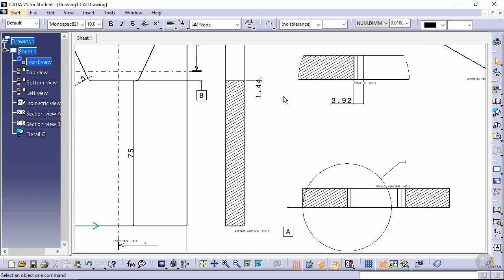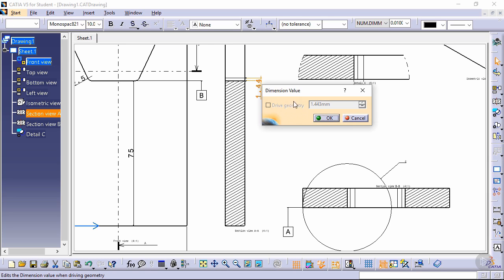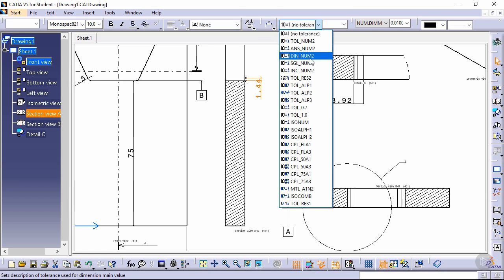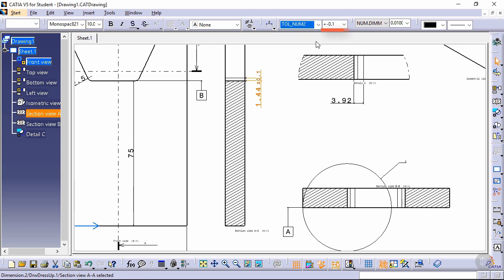And also some of the dimensions, such as the section view, have a 1.44 or a 3.92 dimension on the detail view. We can add tolerancing values to these dimensions. When I double click on this 1.44 millimeter dimension, CATIA brings up the dimension value dialog box. I'm just going to click OK on this dialog box and make it disappear. And then when I go up top on where it says no tolerancing, I can choose from a range of tolerancing options, and for this case I'm going to select tolerancing num2.